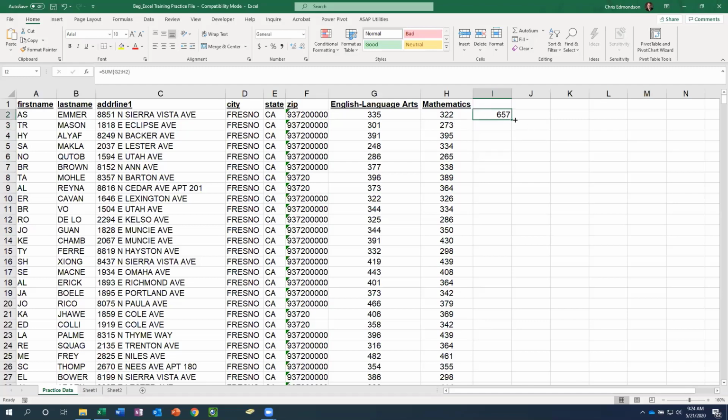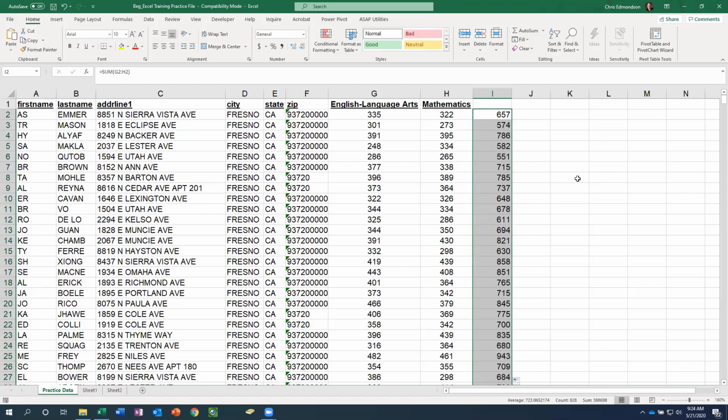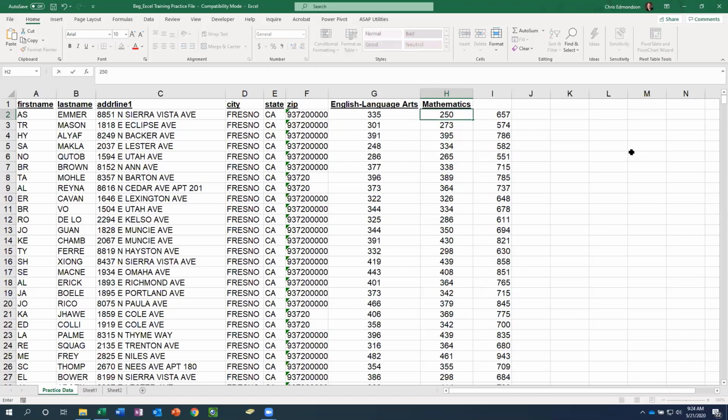So in doing that, what I want to do is do that all the way down. I showed this in the beginning class: all you have to do is choose the cell that you want, and then double click on the lower right-hand corner of the cell, and it will fill all the way down for you. So you'll notice that now it's adding up each of these, and again, it's dynamic. So if I change my math score here to 250, notice that the 657 changes to 585.